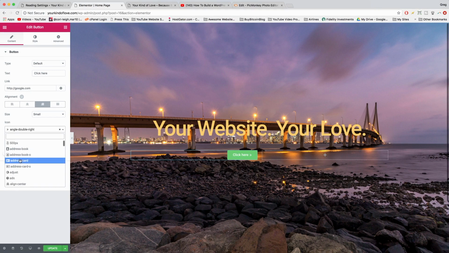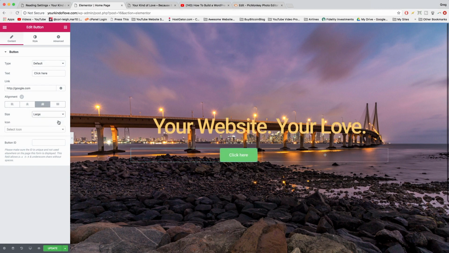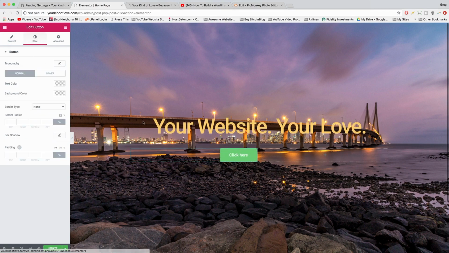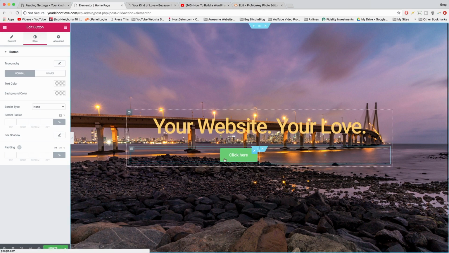I usually prefer to have no icons though, because it just lets people read the text, and that's all we really need, so I'm gonna X that out. We can change the button size from small to large. Beautiful. And now I just wanna go to style. And in style, we can do the really important things like change the button color and the text color. So obviously this green is a little bit too startling for our website right now. We're going with more like blues, purples, yellows, and grays. So let's change it up.